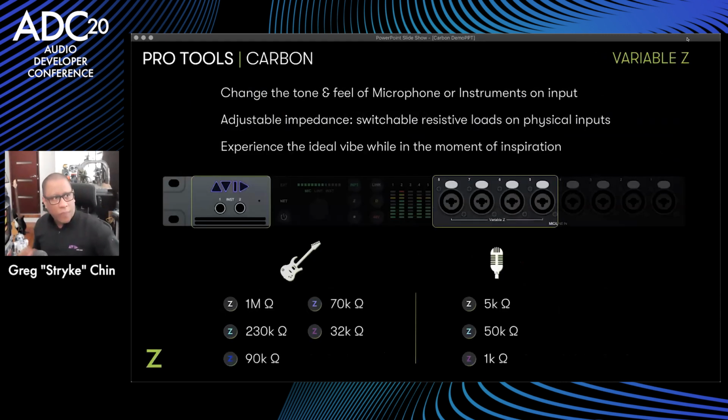Okay, so let's see what else. This goes over a little bit of the impedance switching, how that works. With variable Z, we wanted to make sure that we give some visual indication to the user. So depending on what impedance you're on, you will actually get a different color on the input button. Again, very smart thinking, same thing with the headphone inputs.